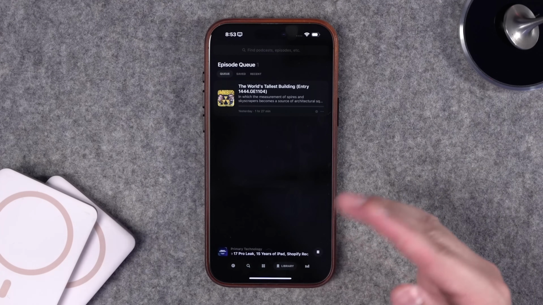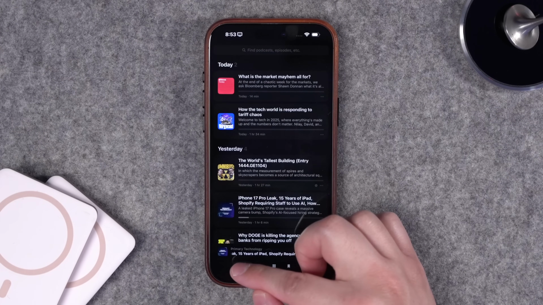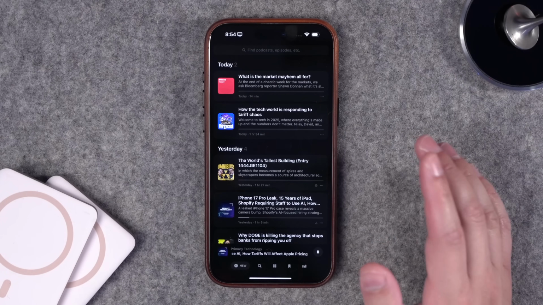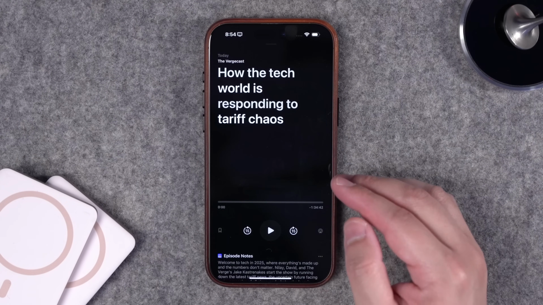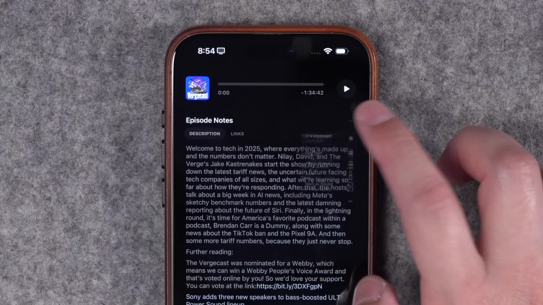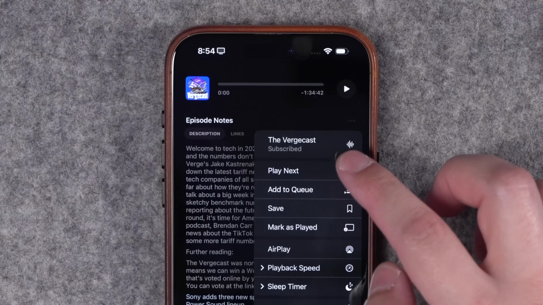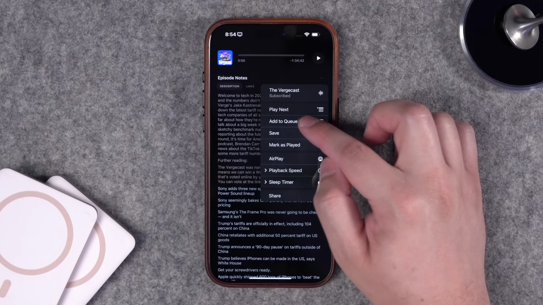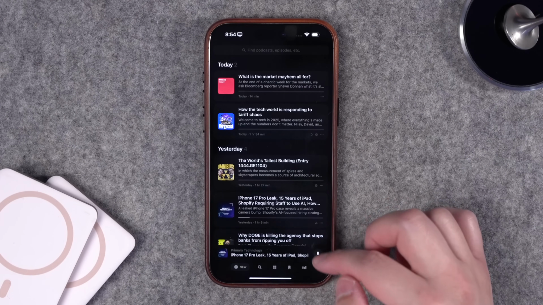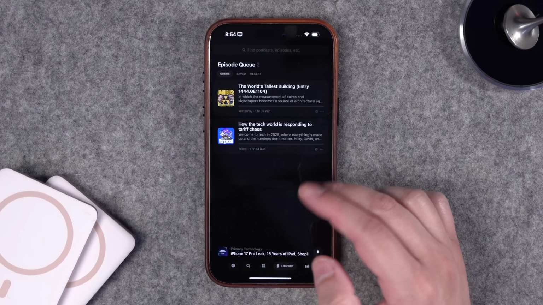Interesting that there's both an episode queue, which is going to be playing next, and just all the new episodes. As far as I can tell, if you want to add these to the queue to automatically play next, you need to go into the episode, tap the 3 dots right here, which can be hard to see, and then add it to the queue or play next. You also have some other options here, like sharing the episode.